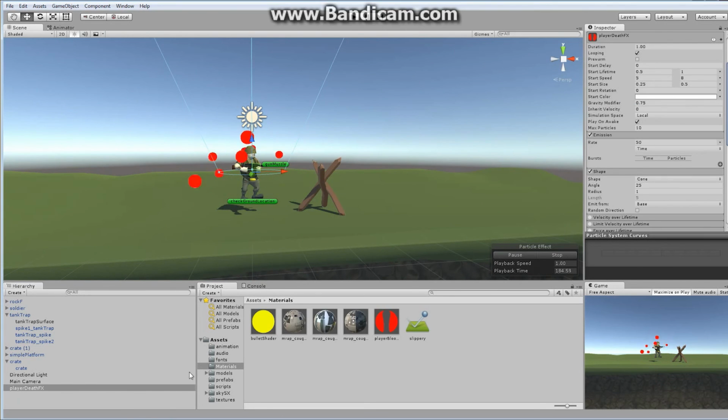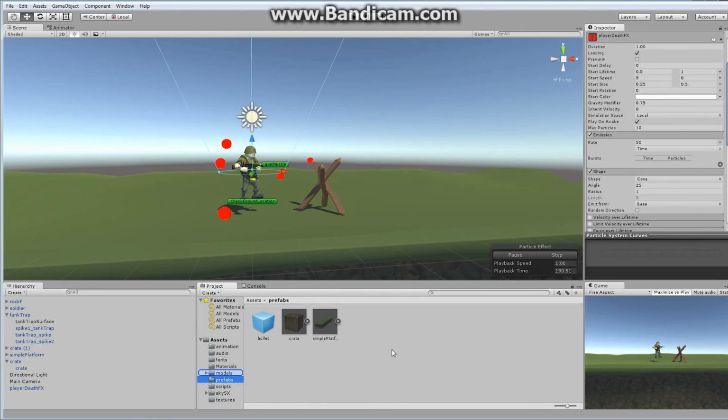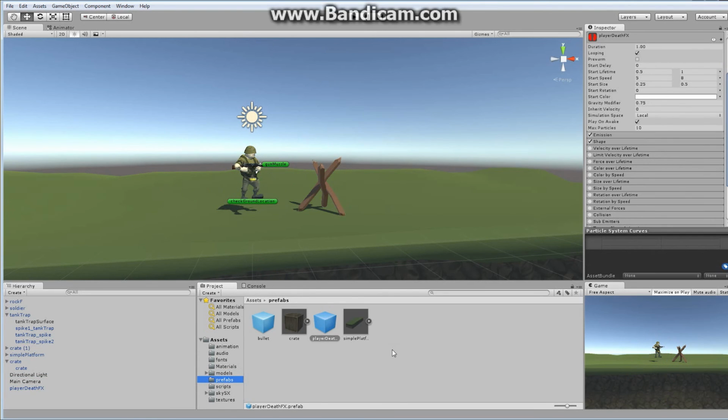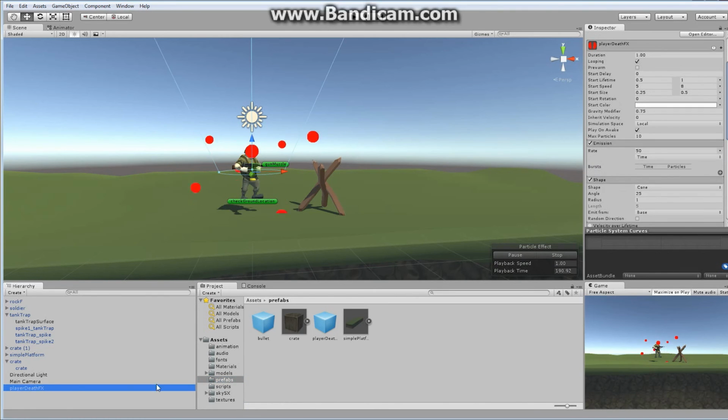And all we want to do now is take our player death effects, grab it in here, and we're going to drag it and drop it into our prefabs. That way we can use it anytime we want, and we're going to delete it from our scene.